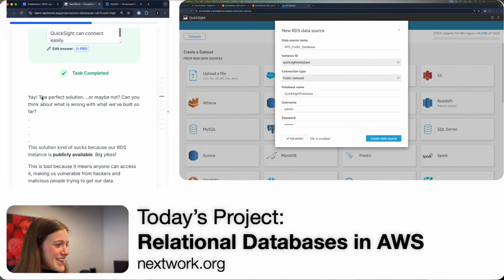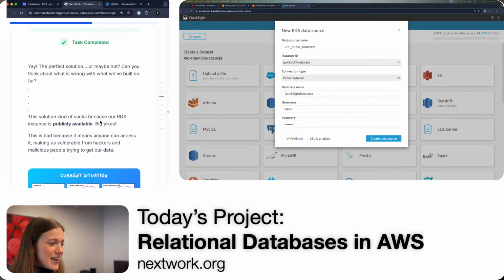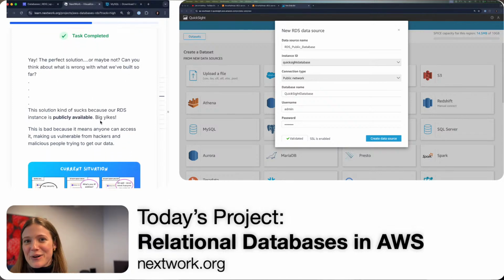Yay! We might think, perfect solution. We can connect our RDS to our QuickSight. The data source is here. It's validated. It's ready to go. It seems like all good. But there's kind of something wrong with this. And you probably picked it up before. The solution kind of sucks because our RDS instance is available to anyone, publicly available. That's what the 0.0.0.0/0 was doing.